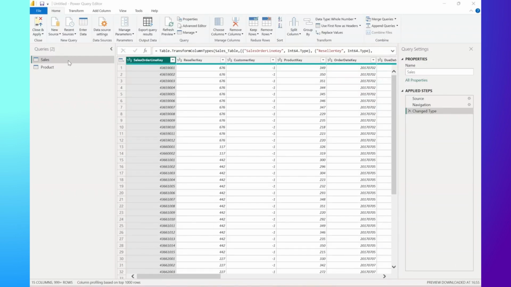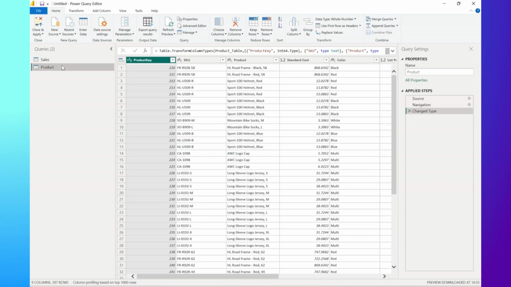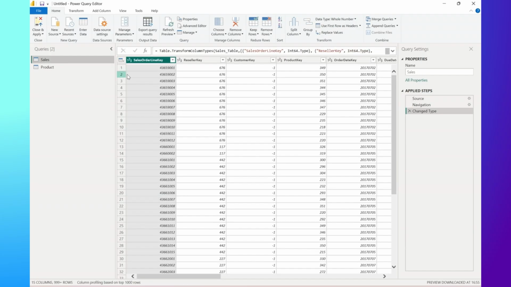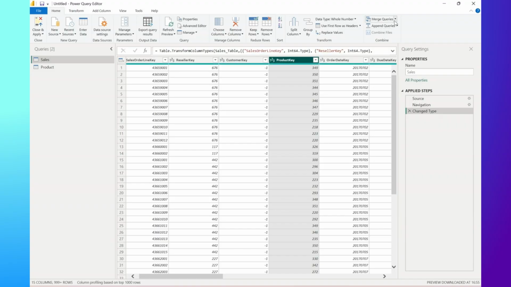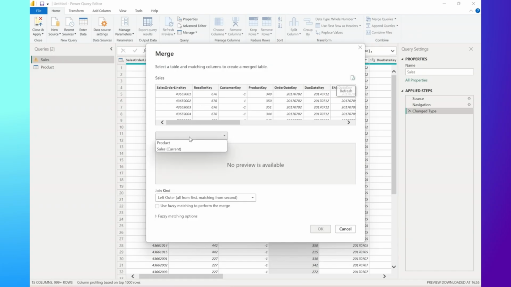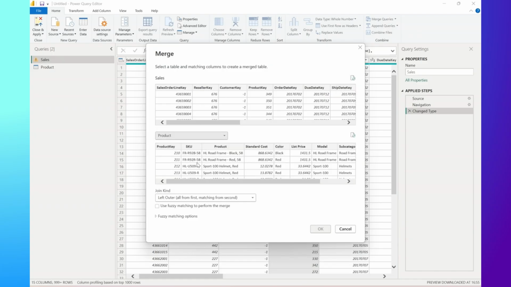So we have two tables, one is sales table and one is product table. So let's merge the sales table using the product key with the product table. Let's do that. Merge queries. Then we need product table. Here's the product key. We need left outer join.